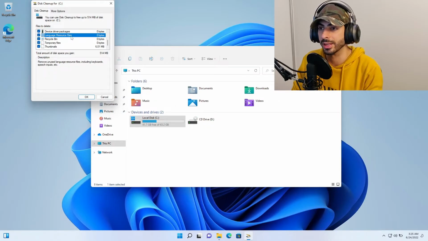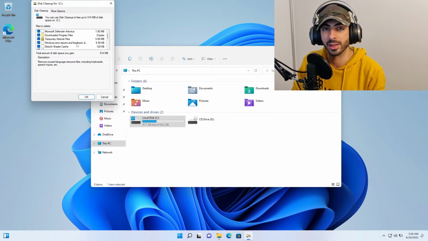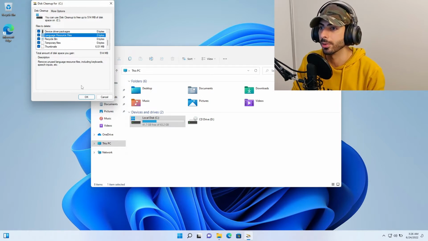I don't see the Windows updates in the cleanup tool, that's because there were no updates to clean up. But if there were, then you would find them there and we'd clean them up for you. So go ahead and click OK.